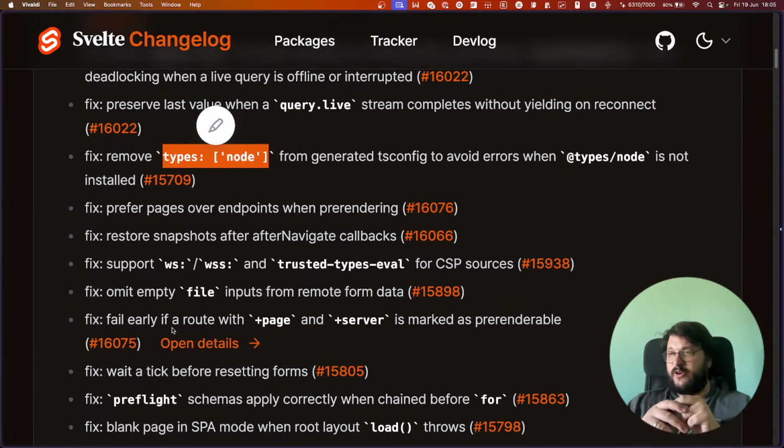Prefer pages over endpoints when pre-rendering. So if there is a page and an endpoint and you're pre-rendering, it will favor the page, which makes sense. Restore snapshot after navigate callbacks. Snapshot again. Support WS and WSS and trusted type evals for CSP sources.